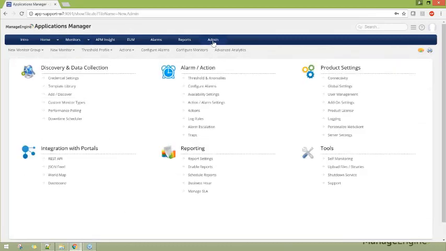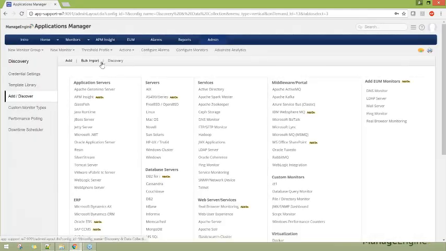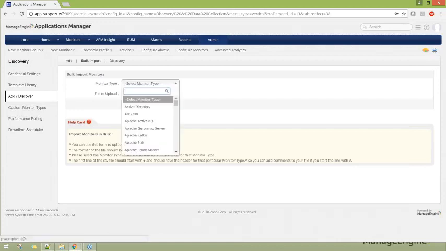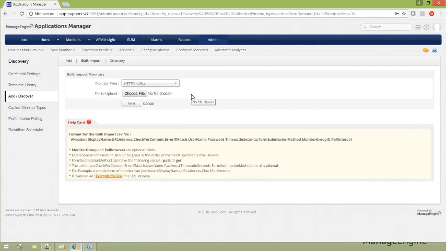Let me click on the Admin tab, then Add or Discovery under Discovery and Data Collection. Here we have the three options. The first one we have already seen. Let me click on Bulk Import. And you can see here the monitor type, which means from the given menu, you can select the type of monitor that you want to add in bulk. For instance, let me select the URL monitor.